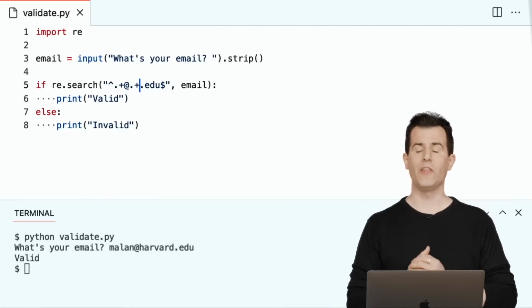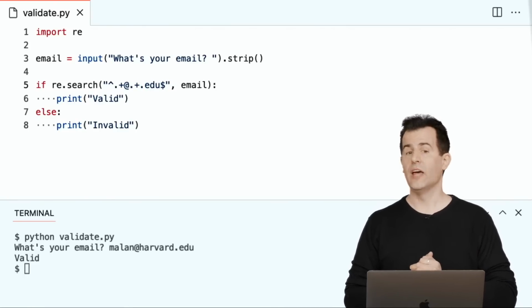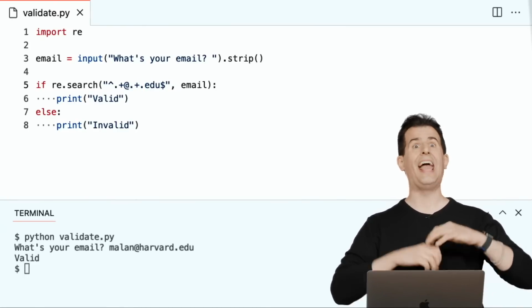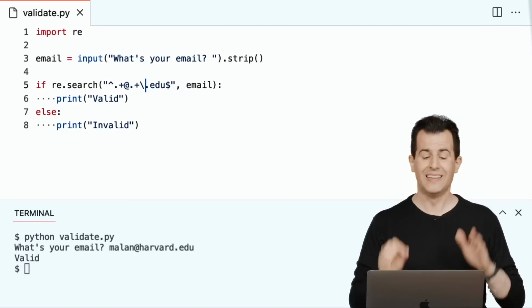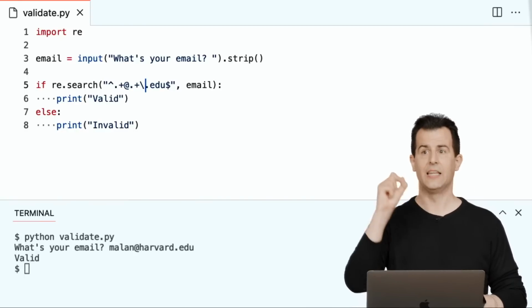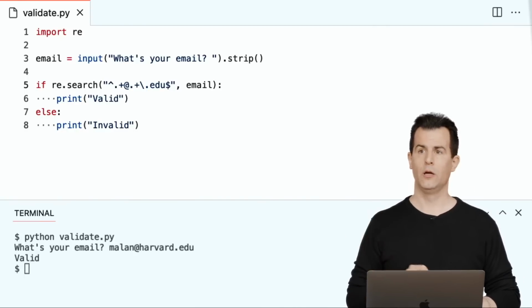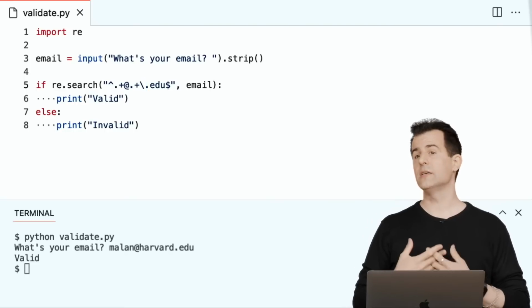If I got rid of that slash, this would mean that the email address just has to end with any character, then an E, then a D, then a U. I don't want that. I want literally a period, then the E, then the D, then the U.